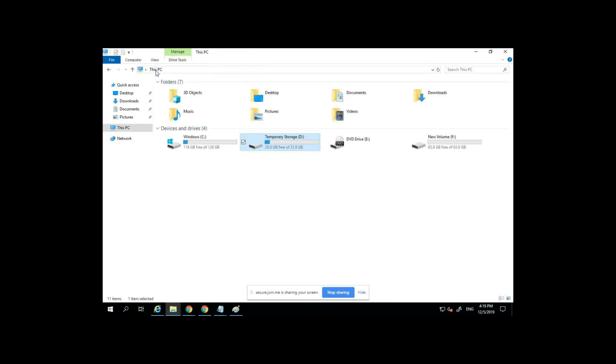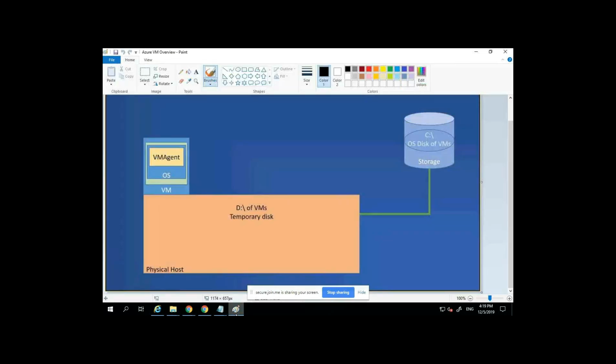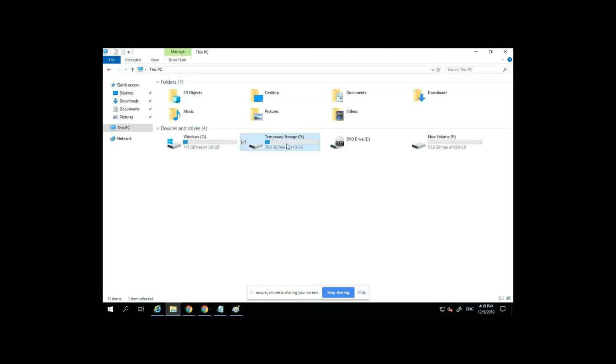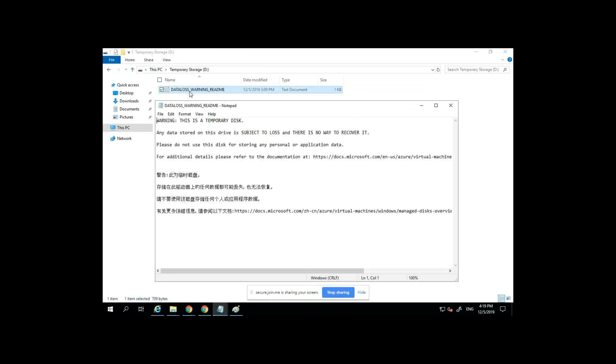This temporary storage ideally comes from the physical servers in the compute cluster, absolutely correct. And here you may get one doubt, because if I go to this notepad, they clearly confirm that any data stored on this drive is subject to loss and there is no way to recover it.